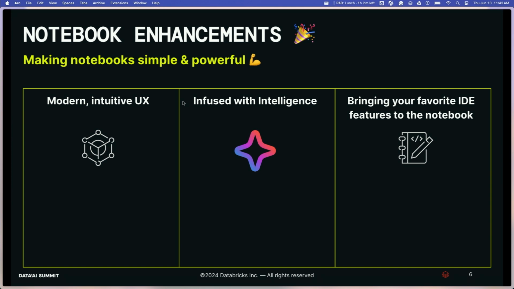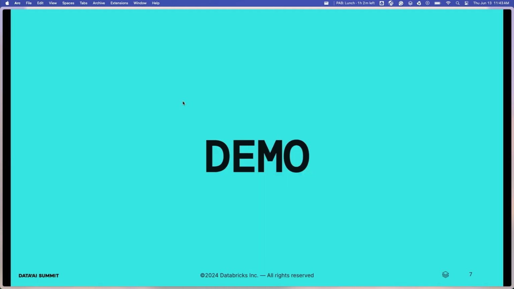We're doing this in three key ways. One is with a modern and intuitive UX. Over the last year, we rebuilt the UI from the ground up, really to focus on the fundamentals of what's important when working with a notebook. We've infused it with intelligence. And I say intelligence because we do artificial intelligence stuff, and we also do general intelligence things to make it easy to work in the notebook. And then we're also bringing some of your favorite IDE features directly into the notebook. So with that out of the way, let's just jump into a demo.